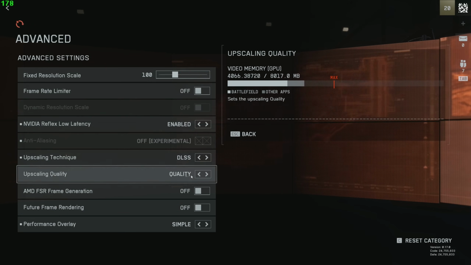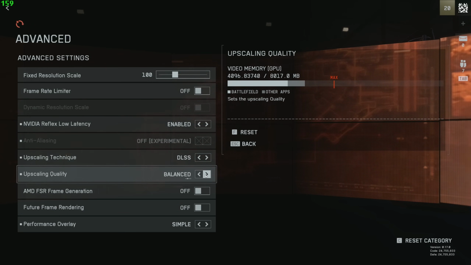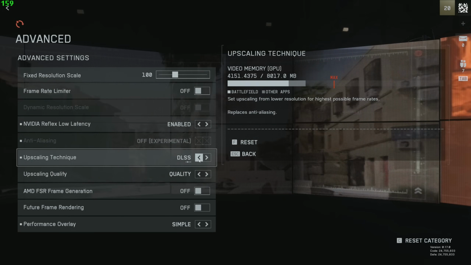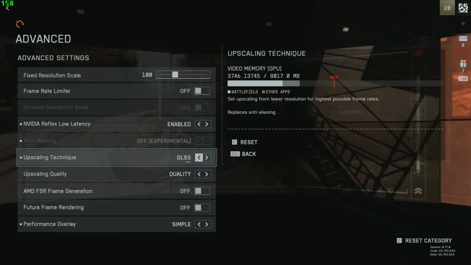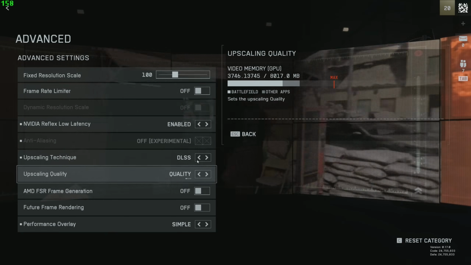Upscaling technique, I'd say you could try DLSS quality. I think for me, anything lower than that, the visual clarity really starts to degrade, and I don't really like it. I'd rather play it at native res, honestly. But you could try that at 100%.